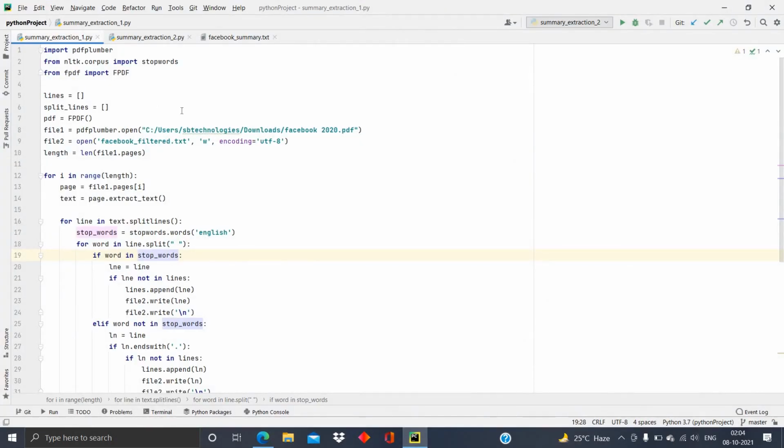I am going to explain the entire process in 2 steps. In the first step, I'm going to show you how to filter the entire document which I have downloaded. For that purpose, I am importing PDF Plumber, a Python library which is useful for reading PDF documents, as well as stop words from nltk.corpus, and also FPDF. FPDF is also a Python library, which is used for creating new PDFs.